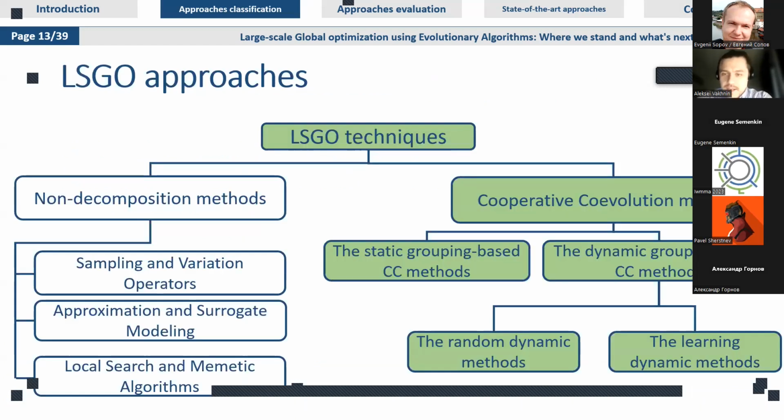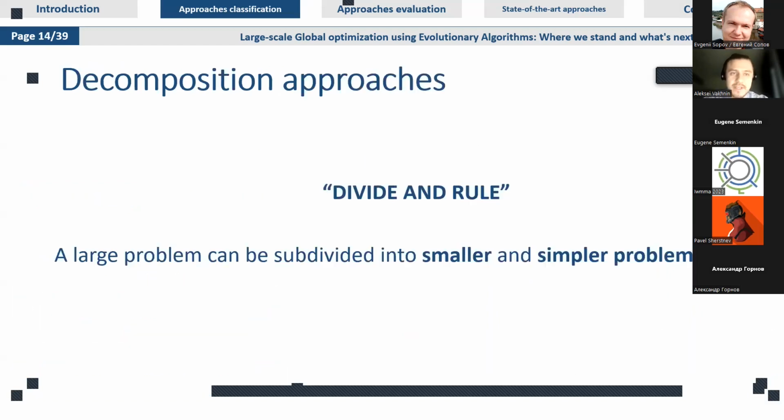And the second branch is about cooperative coevolution methods or decomposition methods. Here in this presentation, I will use this term as a synonym sometimes. The main idea of decomposition approaches is divide and rule. A large optimization problem can be subdivided into smaller and simpler problems.